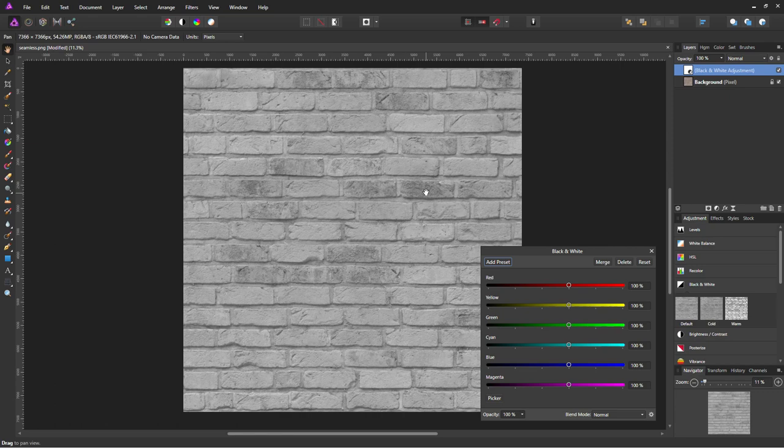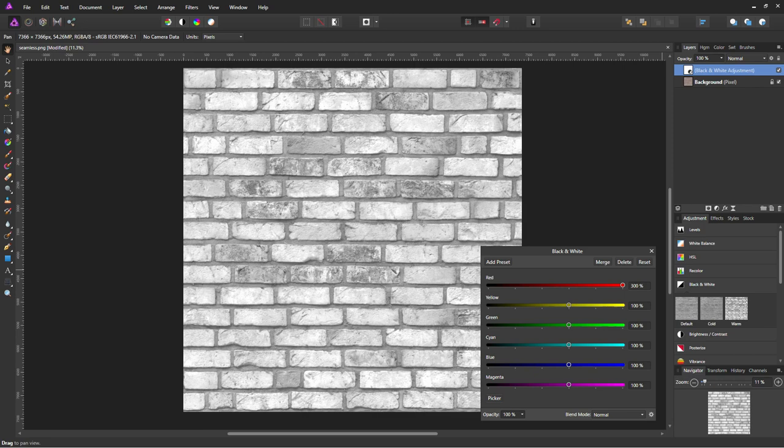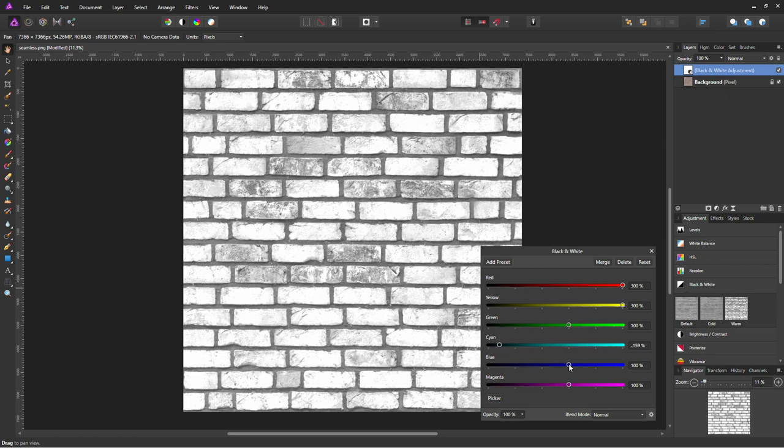But what we can do now is use these color tweaks to actually increase the value of, for example, the red bricks. So go in there and just draw up the red to 300% and also the yellow, and you can see we start to get a lot more contrast between our bricks and the mortar. Now the green one doesn't really have an impact on this image, so I'm just going to leave it. The cyan is basically the color of the mortar, so draw that down. You can now see the contrast is getting even better. Same thing goes for the blue and the magenta.